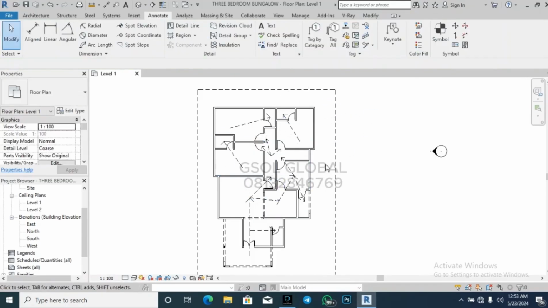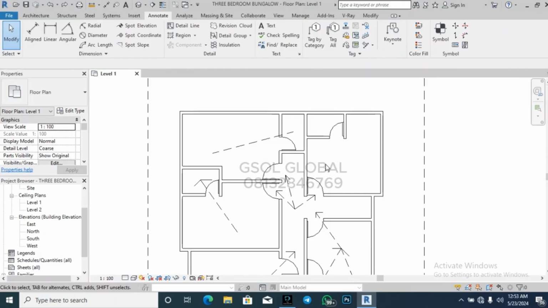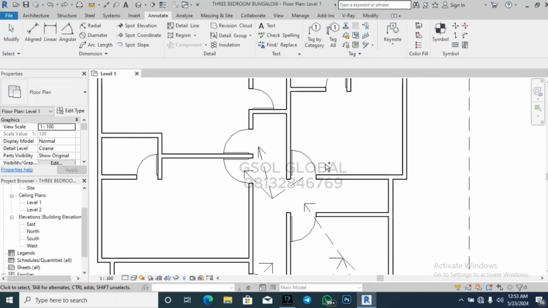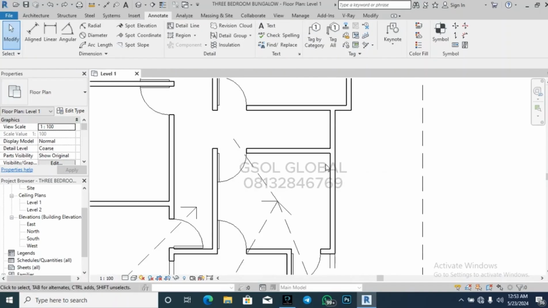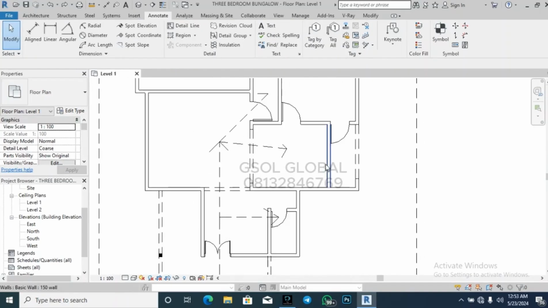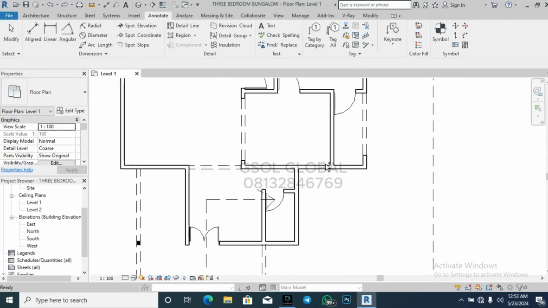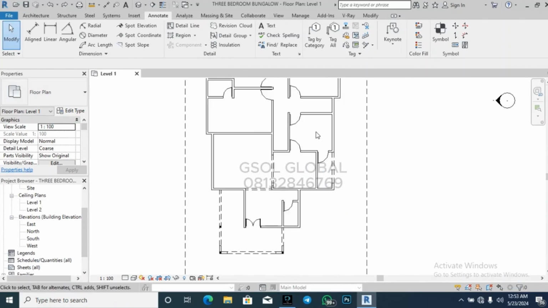So let's just undo to erase every single thing we've done, because the work has to be clean for you to understand why I actually did this navigation explanation. All right, so let's go ahead and erase everything. I'm just using undo to erase everything.